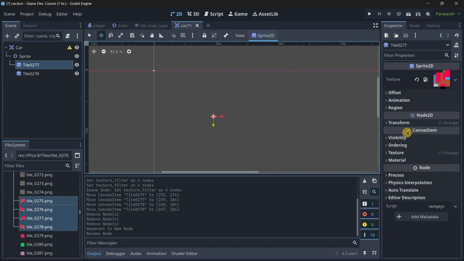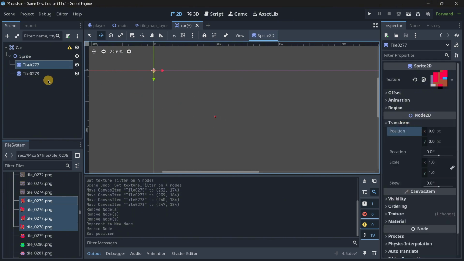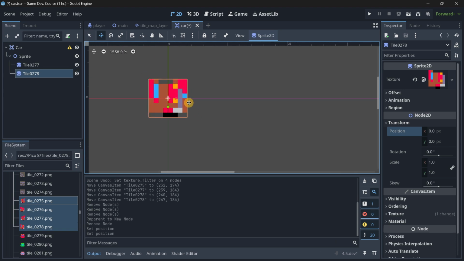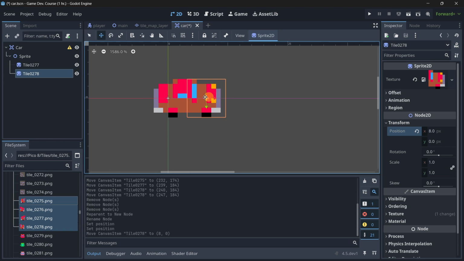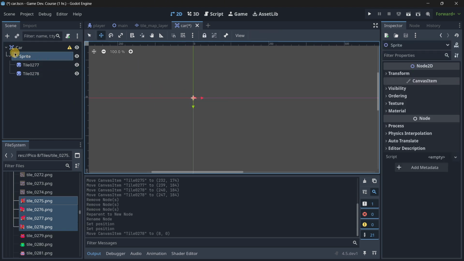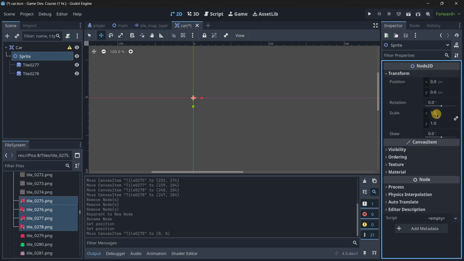Now I will get my first tile, go to transform, reset the position, second tile, reset the position, and then in this place over here I will move the second tile to the right, okay, until it is right there. Why have I done it this way? Because now I can go to this node, transform, and scale it in, because this is super small, so maybe let's give a scale of 4.